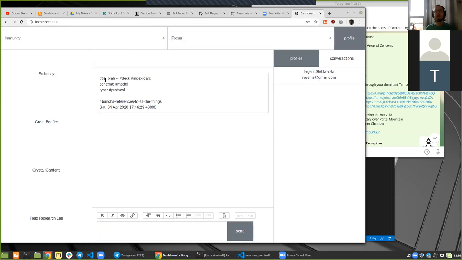And I guess I'm still hung up on the guild and area of concern tie-in as well. I'm seeing we have these things specifically associated with the card, the title, schema, type, but then we have guilds, areas of concern, and do you have a term for embassy versus great bonfire? Are you talking about levels of information thinking? So this is the holonic structure. So you have the holonic structure. This will be your archetype. This will be your model. This will be your guild. This will be your holon.